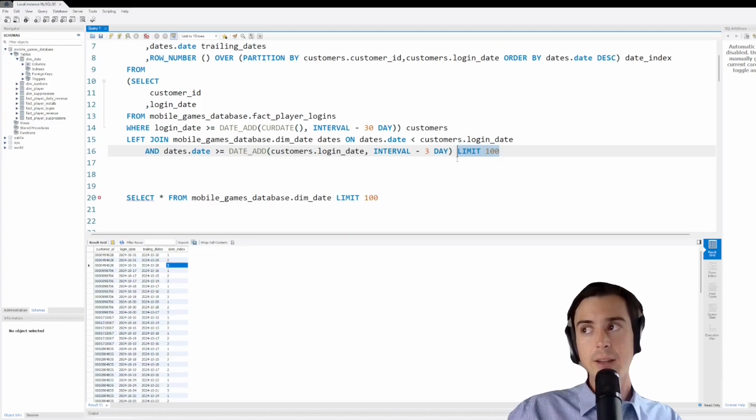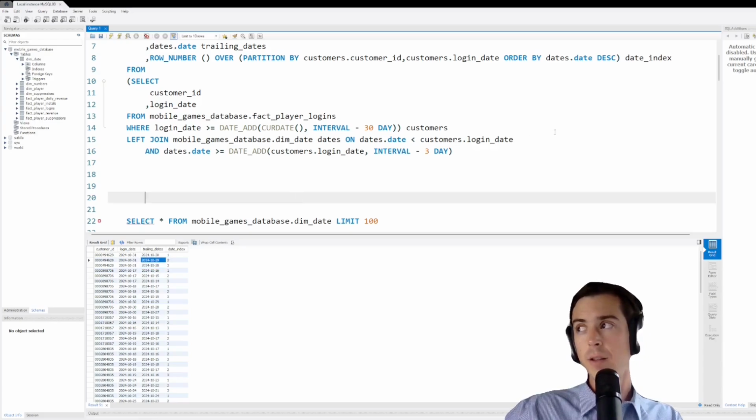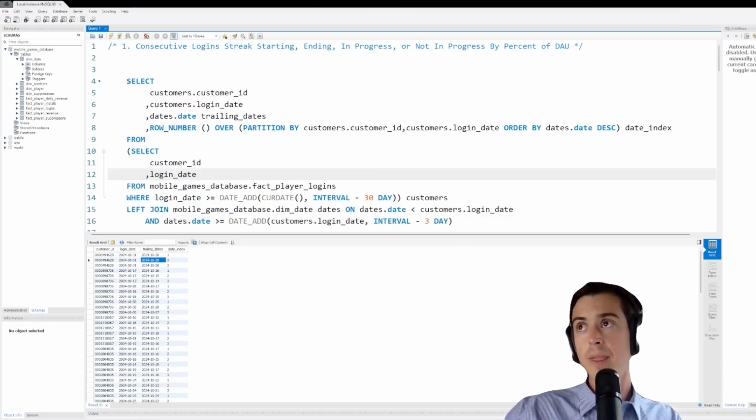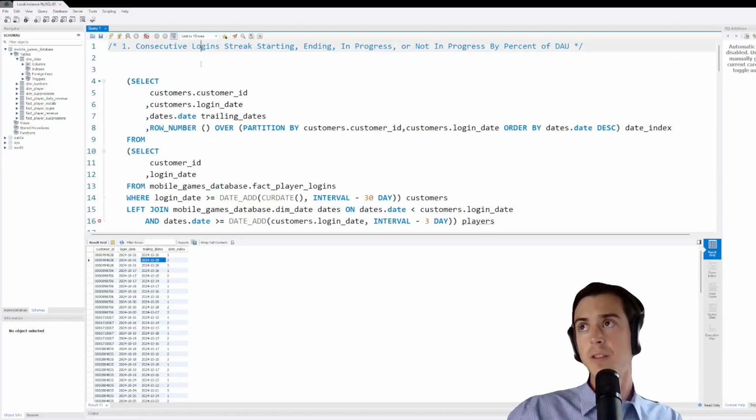Now, the very next thing we need to do is to join back to this table here, this fact player logins table, because we need to find out if this player logged in on each or one or some of these trailing dates. So let's go ahead and do that. Just rename this players. Players and customers are pretty synonymous.